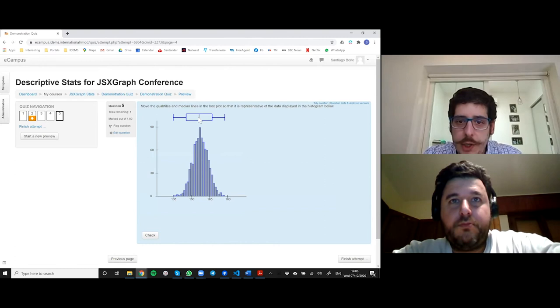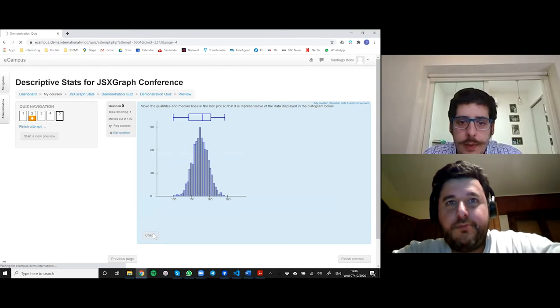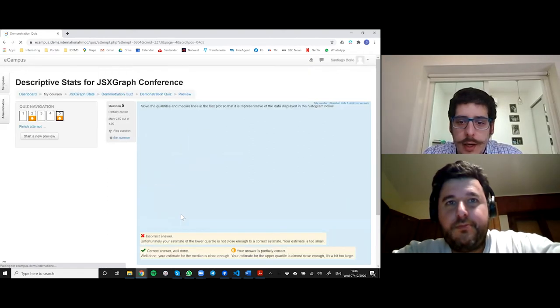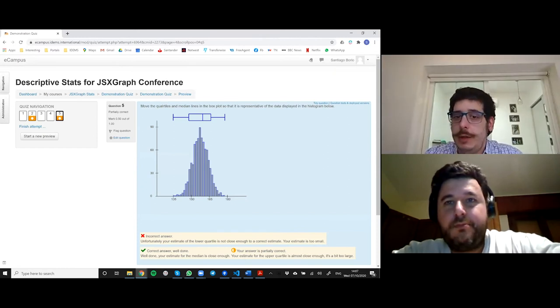Now it's a different distribution. I'm going to purposefully answer this incorrectly. Hopefully that's incorrect enough. And there we go, exactly what I was hoping for. So your estimate for the lower quartile is not close enough to a correct estimate. Your estimate is too small. The median is correct. Your estimate for the upper quartile is almost close enough, but it's a bit too large.